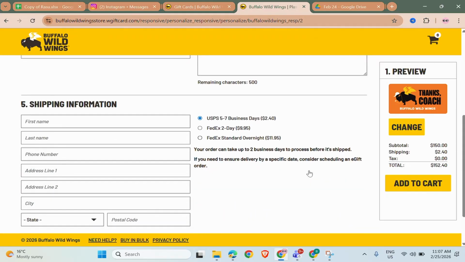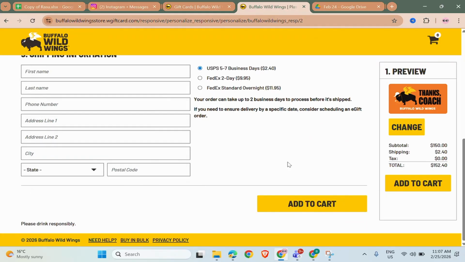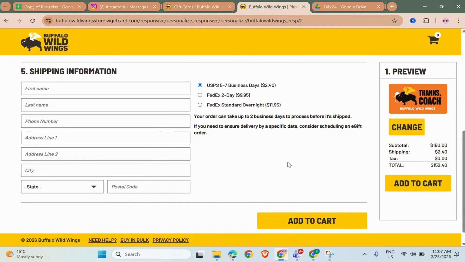You need to put in the shipping information, your first name, last name, and other personal details. And you can choose the type of what you want to pay from, like what delivery that you want, and just tap on add to cart. So it's as simple as that.